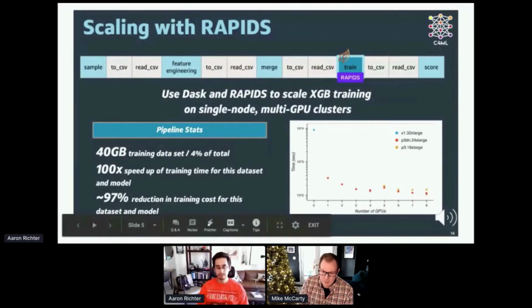But the work that we're highlighting here is focused on the training step. What we wanted to do here was look at how they were using XGBoost and basically just spinning up a large instance on AWS and waiting for training to complete. And then they would manually divide their data, manually chunk it and train different GBMs and things like that, and figure out how to merge them together.